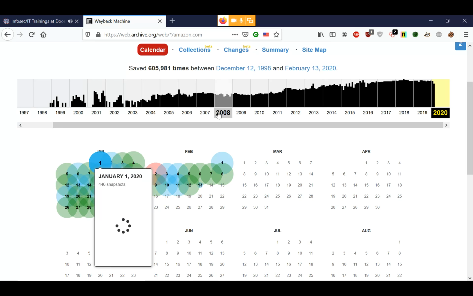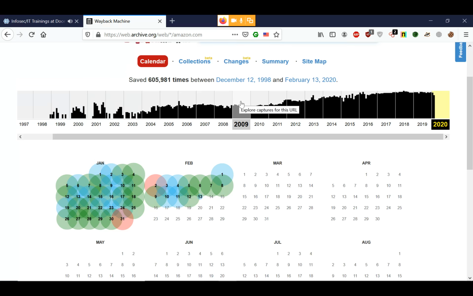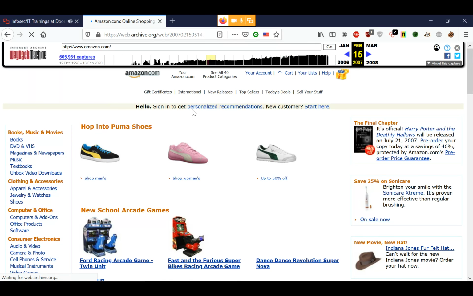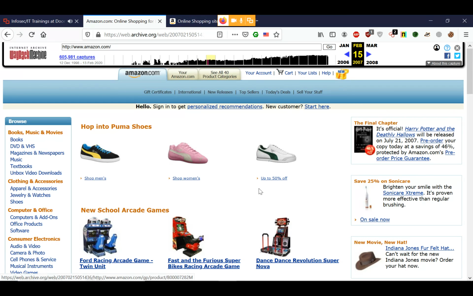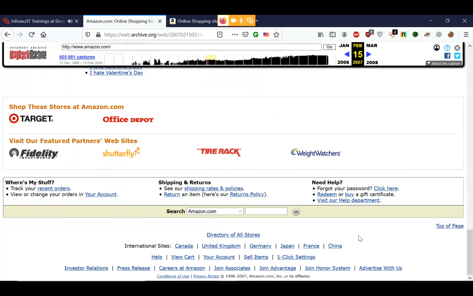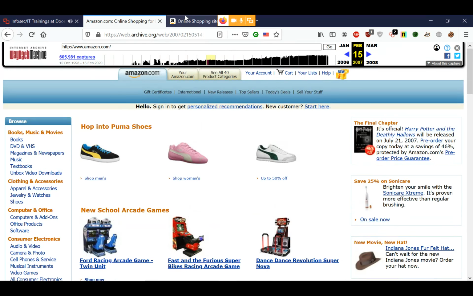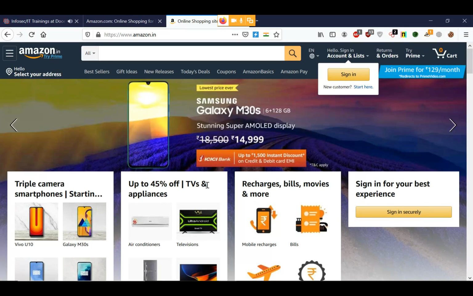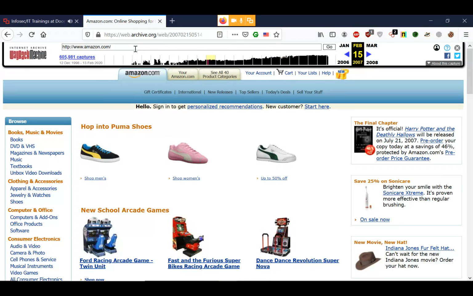So if I want to see how Amazon.com used to look in 2007, and I click any snapshot, as you can see, this is how the Amazon website used to look in 2007, February 15, 2007. There are lots of changes. But does it have all the websites or just a couple? Yeah, all the websites.